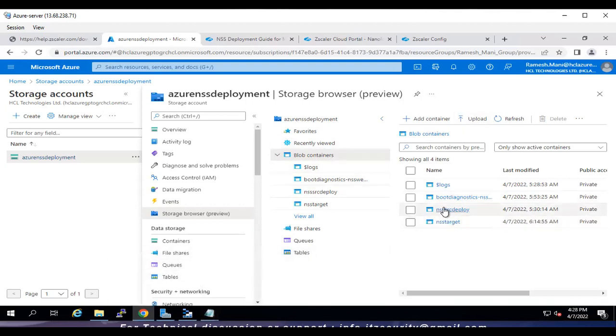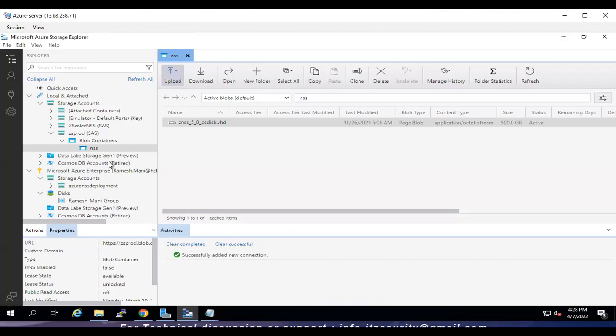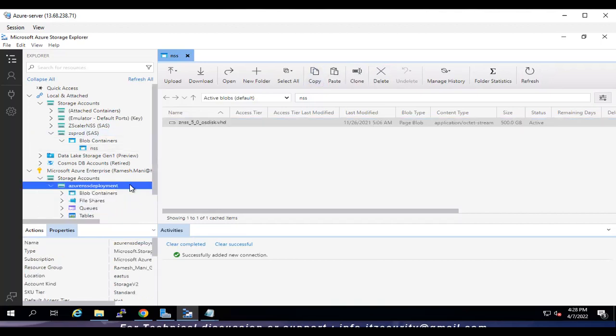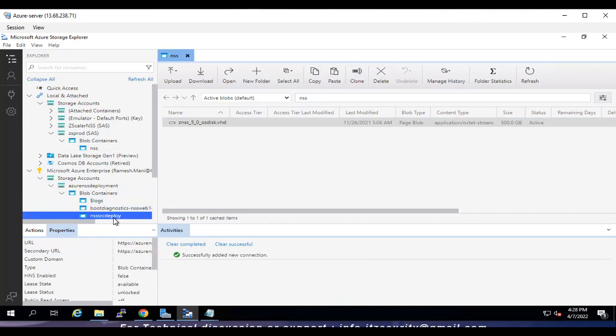Once you create this, you have to upload the file. How will you upload? Here you have already attached the local storage, your subscription, and the Zscaler storage blob container. You need to go here, select the respective VHD file, and click copy. Then under your subscription, you can select the blob container, and under the blob container, you can paste it. I already pasted it here. This will take some time based on the performance of your region.